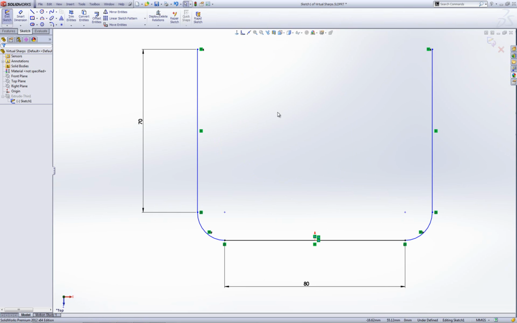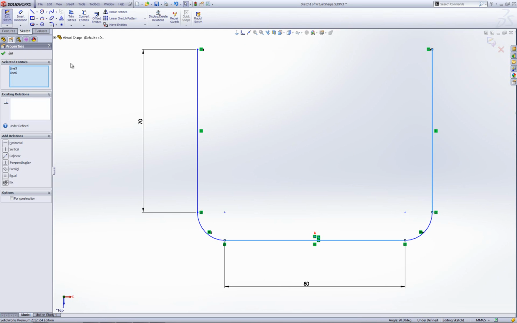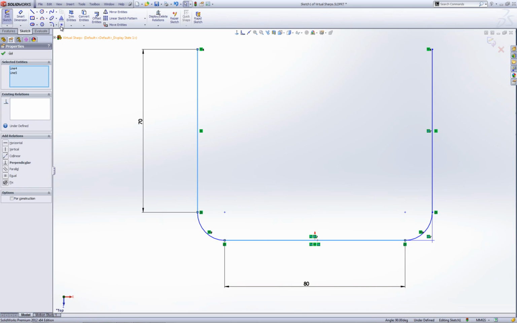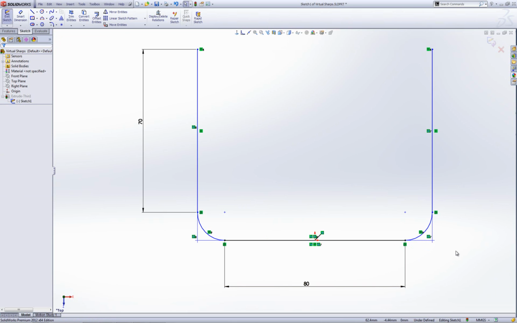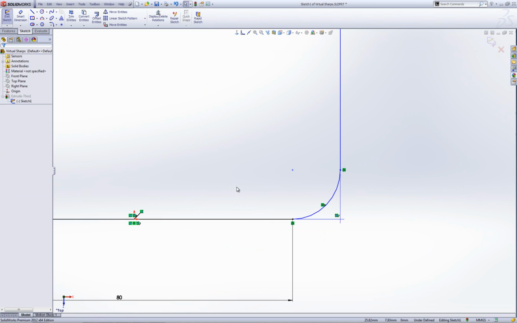So to add a virtual sharp, what you do is you select two lines and then you go to the point tool, which is on the sketch tab, and you click point tool and it will add a virtual sharp where these two lines intersect. So if I do it for both of these two lines here as well, there we go. So that's the virtual sharps added in quite easily.